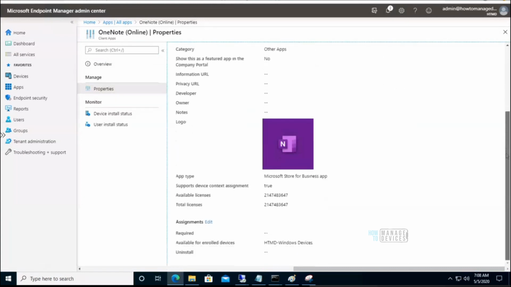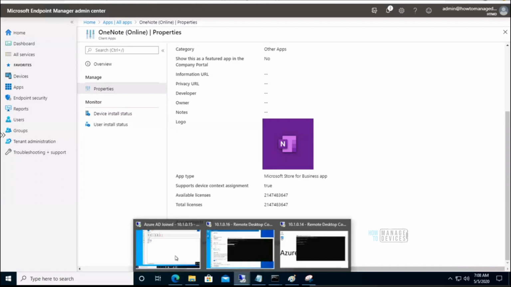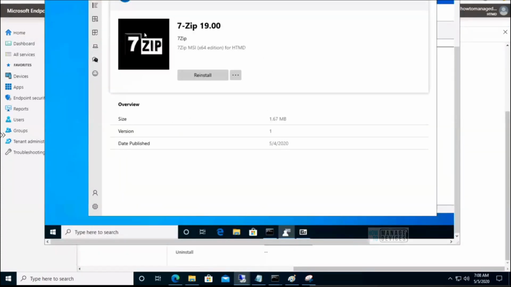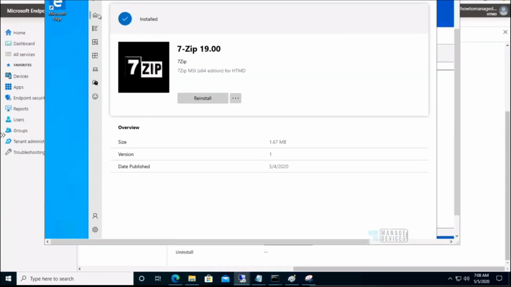Someone told us he had probably seen an issue with available deployments if we deploy to device groups. So he was correct. As you can see, I didn't see any application apart from 7-zip in my company portal, right?